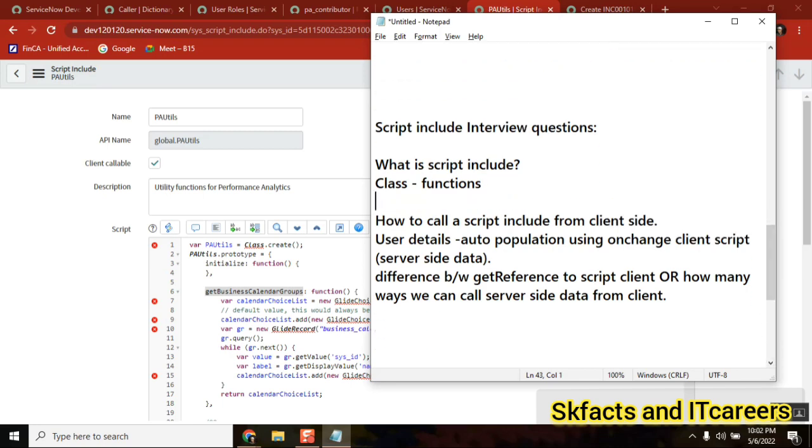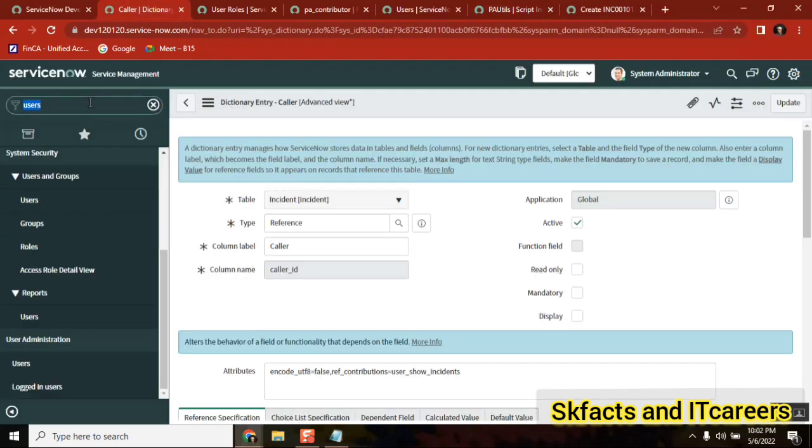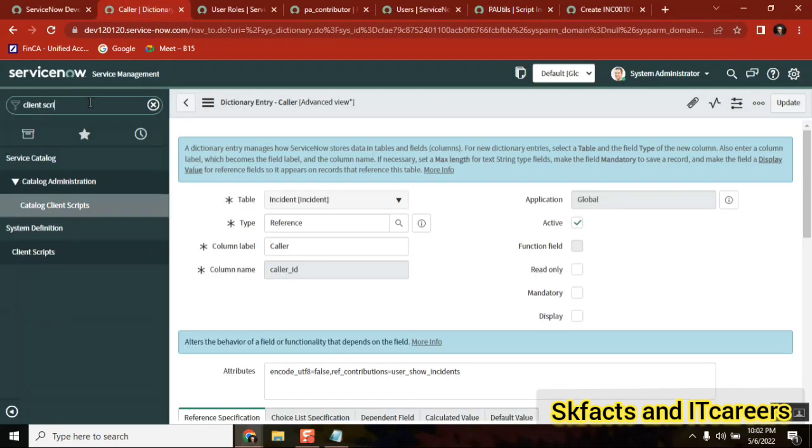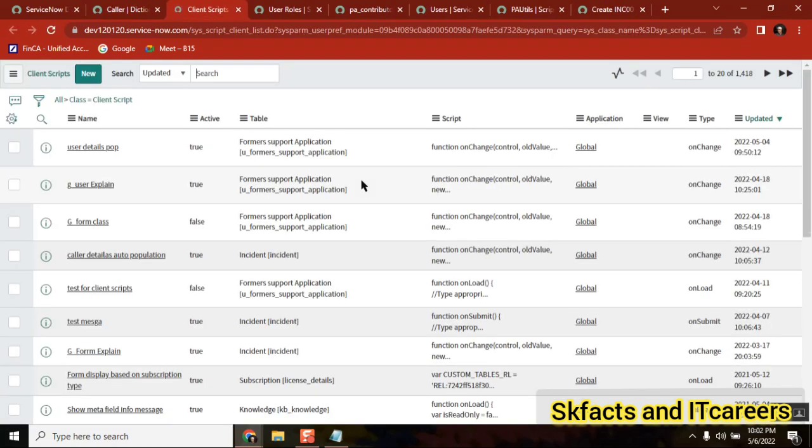Now the next, very important question. All are important questions, but the most asked question is how you call a script include from the client side. We knew it already. It's GlideAjax. Maybe I can open the client script that we created yesterday.